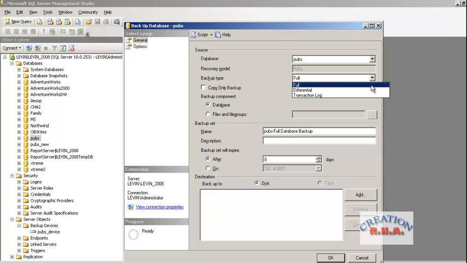Okay, differential is the next backup. When you create a differential backup, it is always the difference between the full backup and the next one. Remember, whatever differential backup you create will always be the difference between the last full backup and the current database, whatever the current database is. Whatever data has been collected in between that time, that is what a differential backup will take.